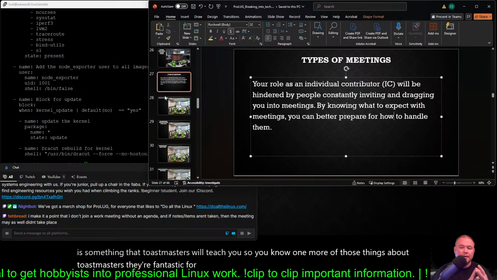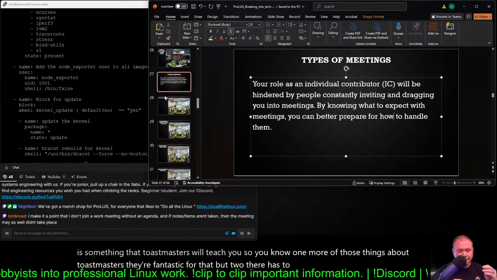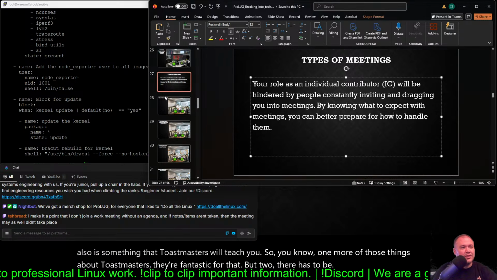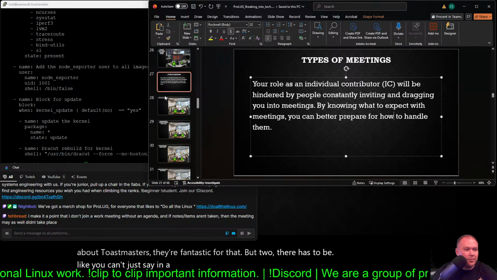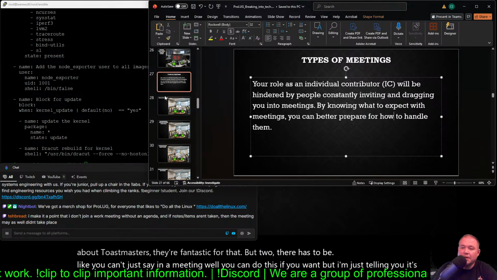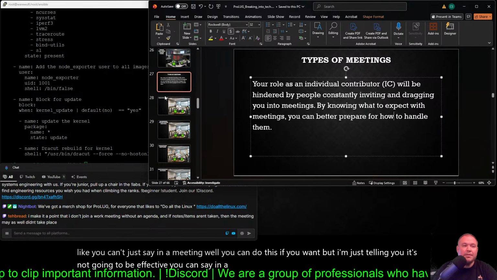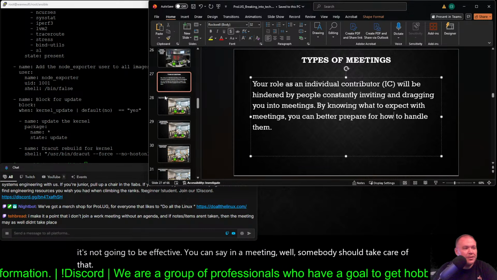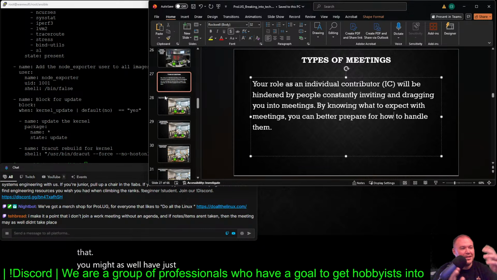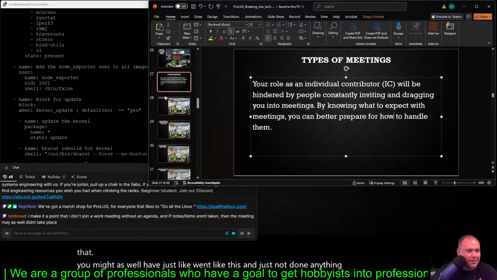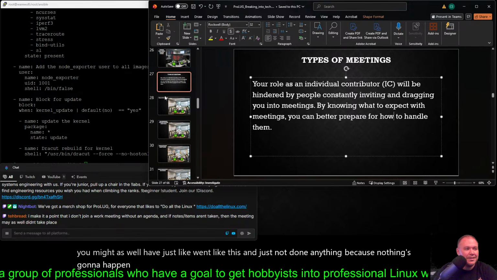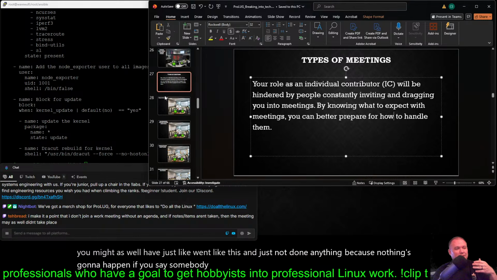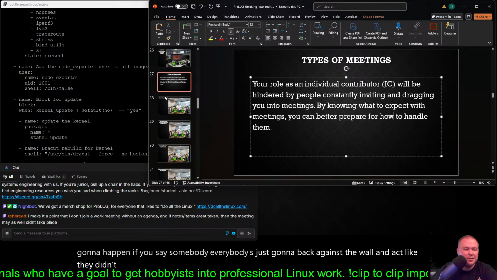But two, you can't just say in a meeting, well, you can do this if you want, because I'm just telling you it's not going to be effective. You can say in a meeting, well, somebody should take care of that. You might as well have just not done anything, because nothing's going to happen. If you say somebody, everybody's just going to back against the wall and act like they didn't hear you, especially you, right?